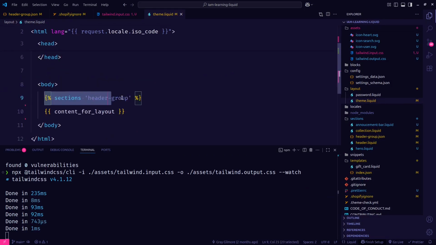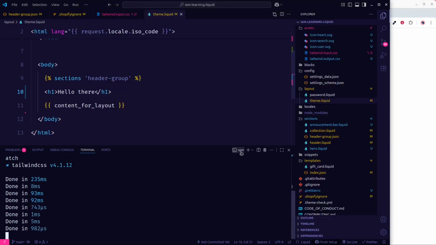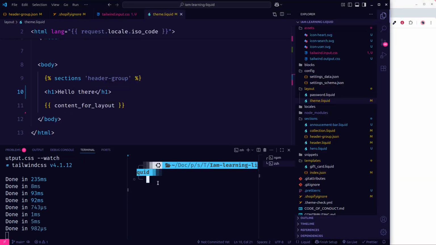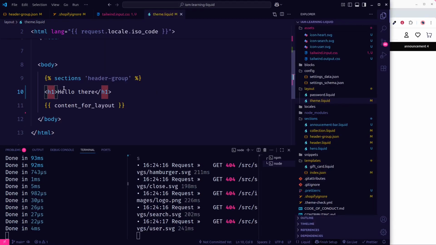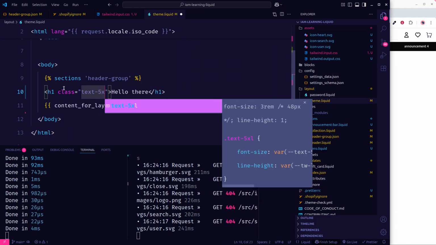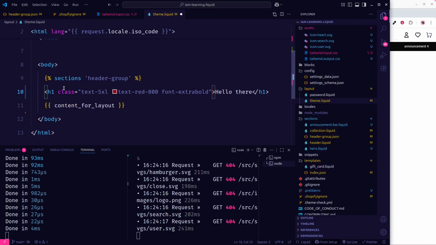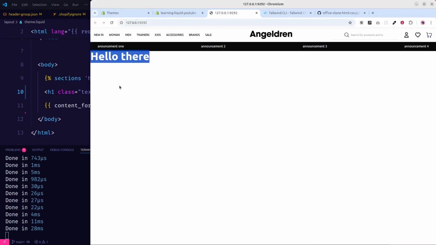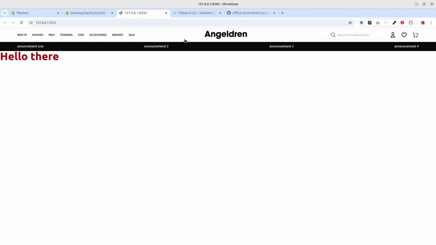I'm gonna come just below the header group, I'm gonna write some h1 just for testing, I'm gonna say hello there, save it. Okay, so I need to also run the command here, so let me run it again, shopify theme dev, and I should be having this hello there. Let's test if our Tailwind is working. So class, let's say text-5xl, text-red-800, font-extrabold, and let's save it, and it's working. All right, so we have Tailwind installed, and we are good to go. And as you can see, even the code changed a little bit. So now we have the correct width, and we have the hello word here.